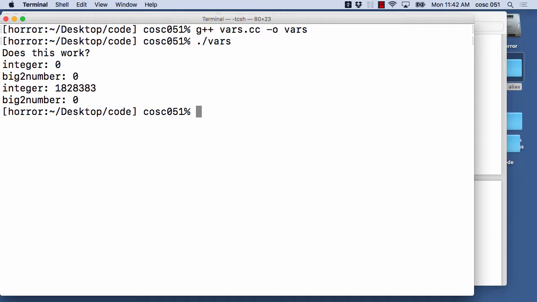Okay, what's your question? So, say that after we assign a new value to the integer, and then again we assign, say, big 2 number equals integer, will that copy the previous value? Nope, it'll copy whatever's in there. As this program goes on, you can think of it this way, right?